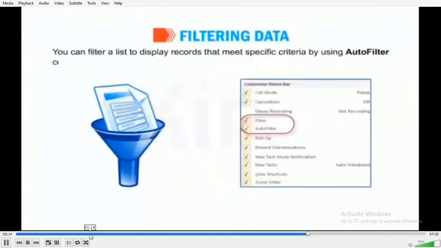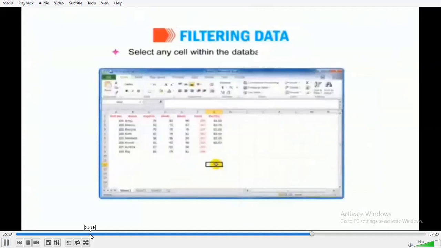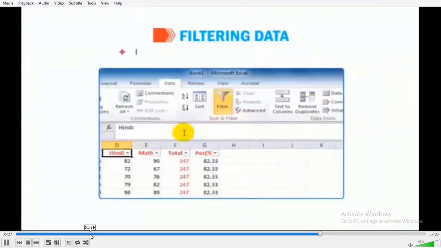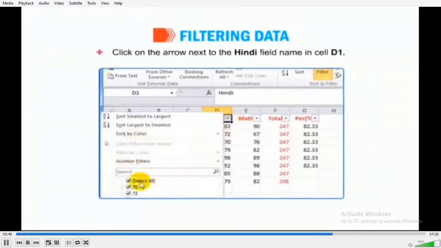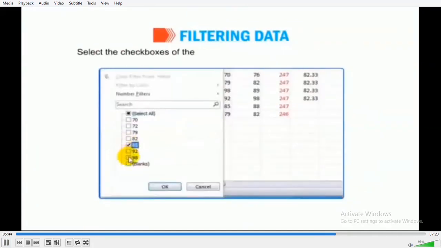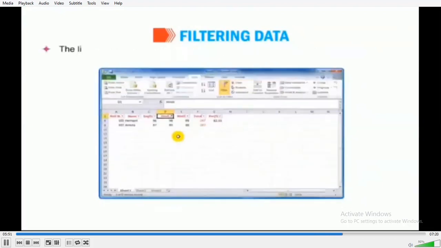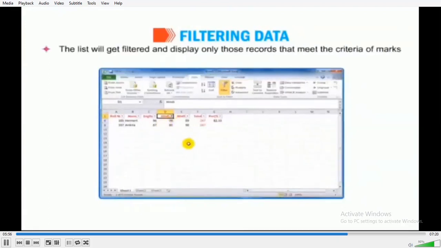Select a cell within the range, then click on the Filter button in the Sort and Filter group on the Data tab. Filtering arrows will be added to each field name. These arrows are used to specify conditions to filter data. Click on the arrow next to the Hindi field name in cell D1. Select the checkboxes of the values 85 and 98 from the drop-down list. Click OK. The list will get filtered and display only those records that meet the criteria of marks 85 and 98.